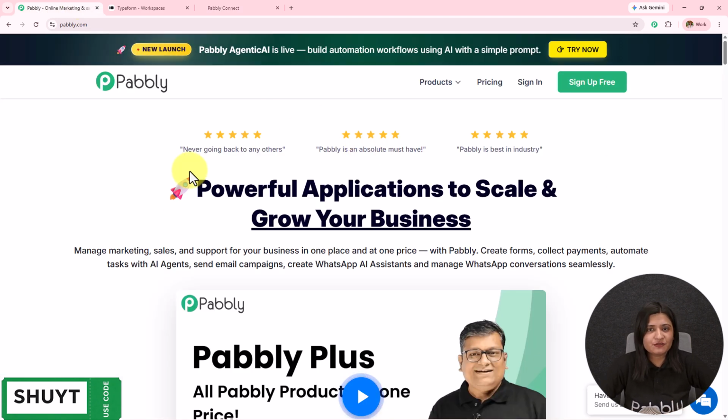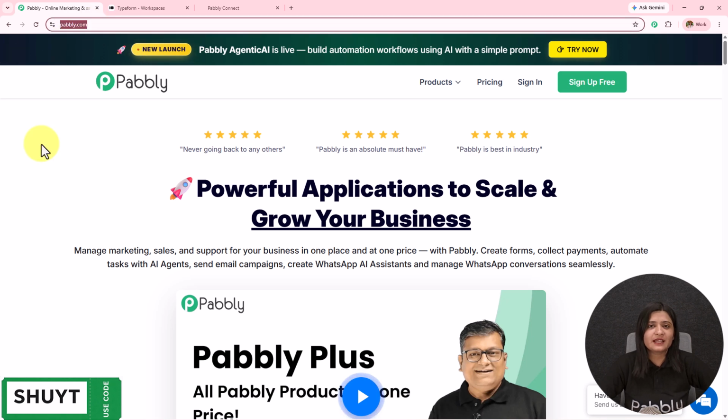This is the landing page of Pabbly and you can visit this simply by typing pabbly.com in your browser. After browsing the website, we need to sign into our Pabbly account. On the top right corner, you can see two options, sign in and sign up for free. If you are an existing user, click on this sign in.